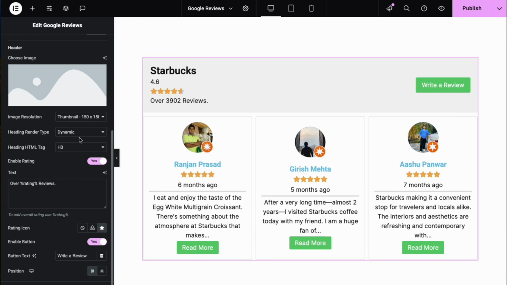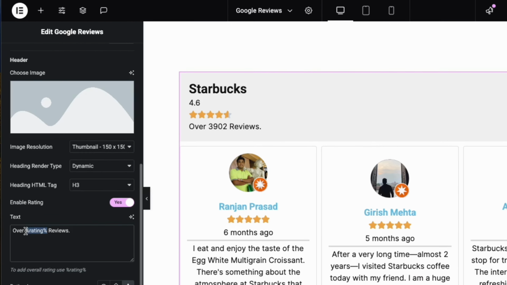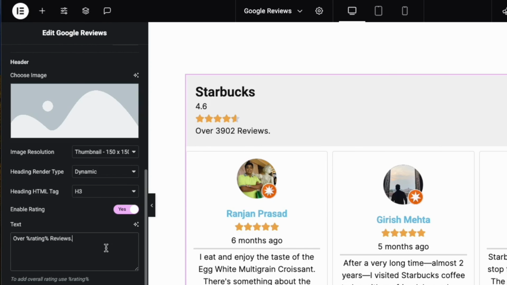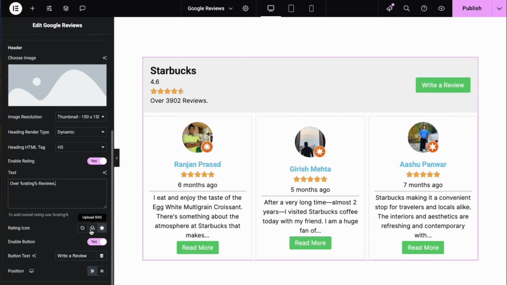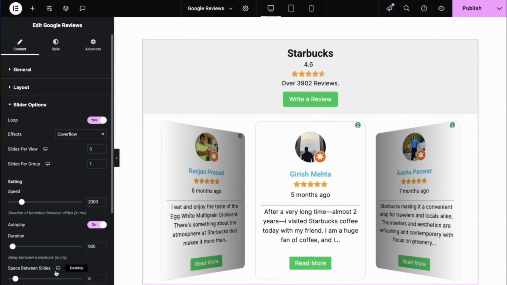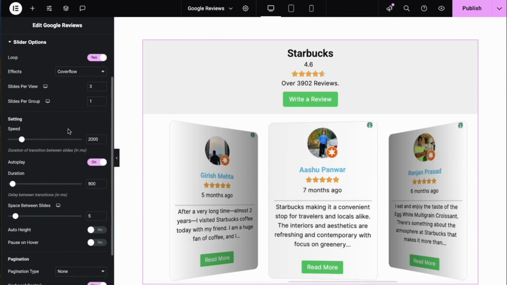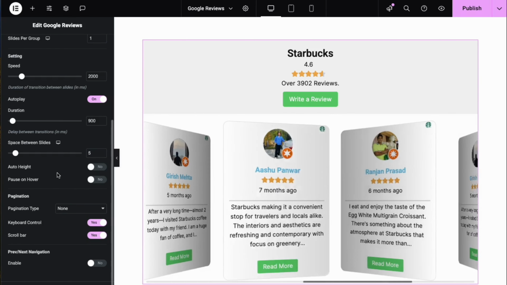Pick an image, size it up, use a dynamic or custom heading. Enable the rating display, add custom text, or use the rating percent shortcode to show the dynamic total rating count. Fine-tune rating icons, review button text, and its position. For the carousel layout, tweak the slider effects, pagination, and more to fit your design.